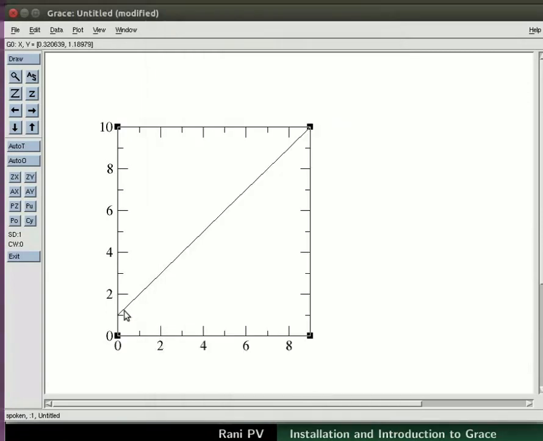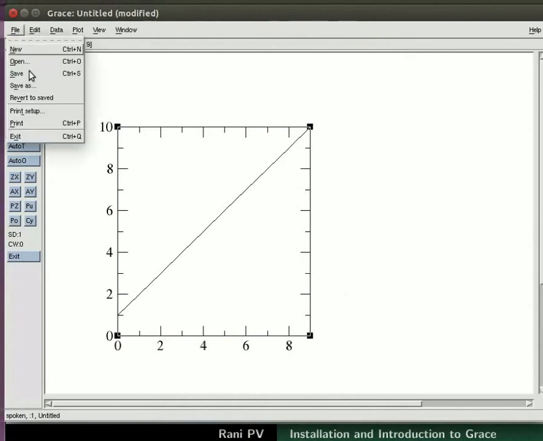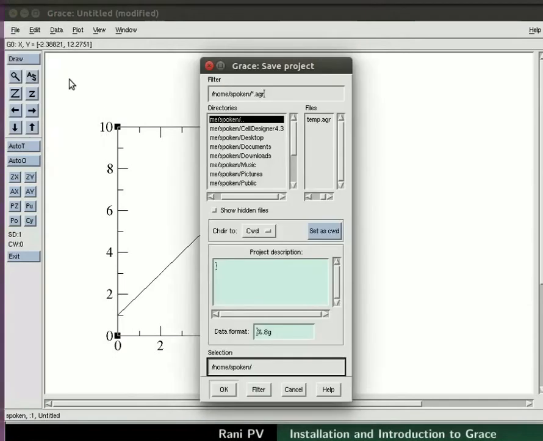We can see a graph representing the data. X and Y limits on the graph have changed from 0 to 10. Let us save the file. Click on File and select Save. Grace Save Project dialog box opens. .agr is the preferred extension for Grace plot.